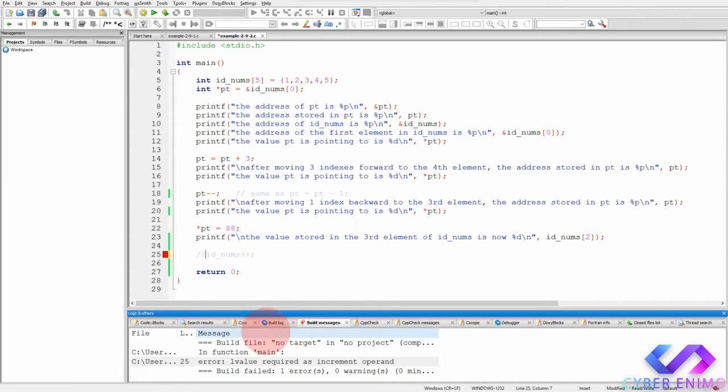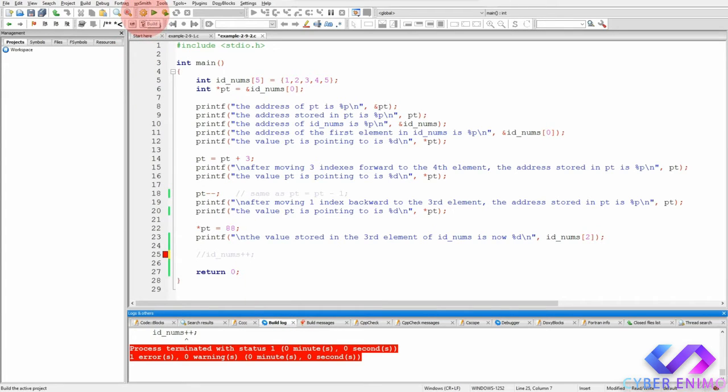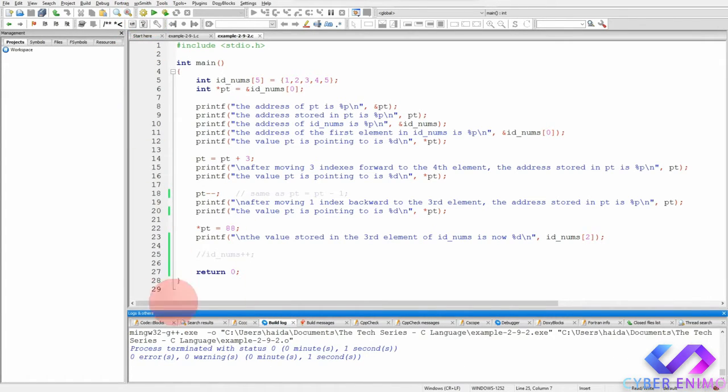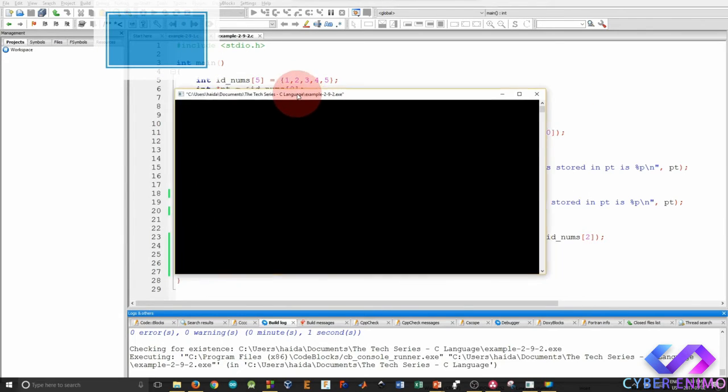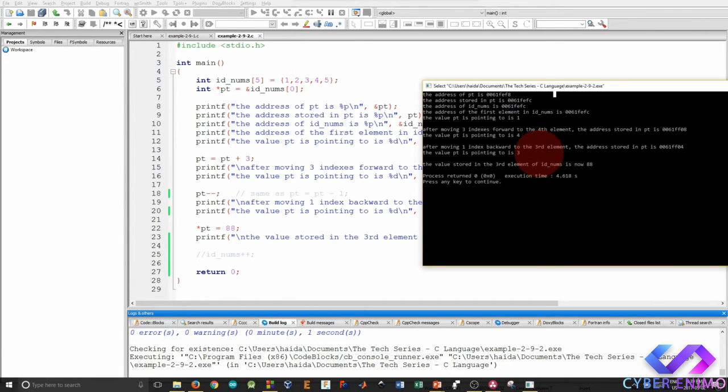and I'm going to try and compile again. And this time we have no errors. So let's run the code. Okay, so the first line says the address of pt is 0061FEF8. The address stored in pt is 0061FEFC. So the address of the pointer is different from the address stored inside that pointer.